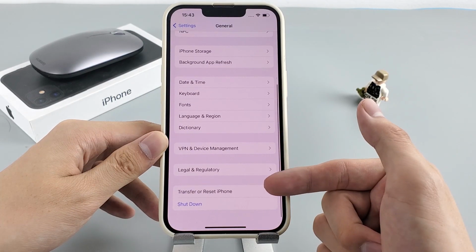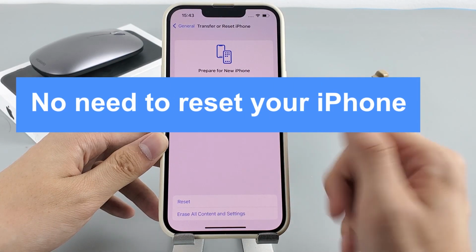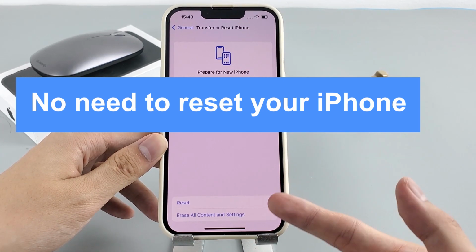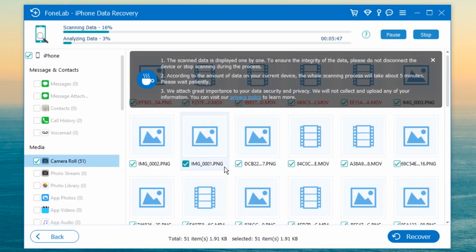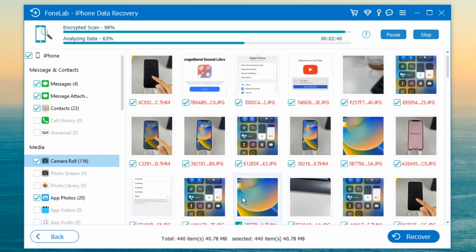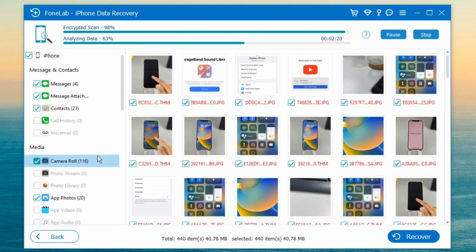Alright. Unlike method 2, this iOS data recovery tool won't ask you to reset your iPhone, which means you don't have to erase all your current data. The only thing you need to do is click on the Start Scan option and wait for it to find the deleted messages as well as other recoverable data on your iPhone. It usually takes a couple of minutes.